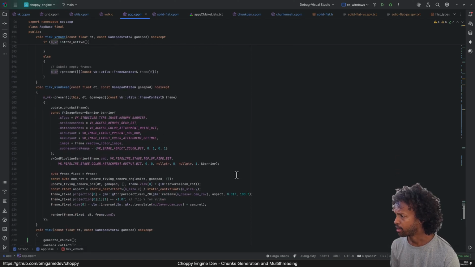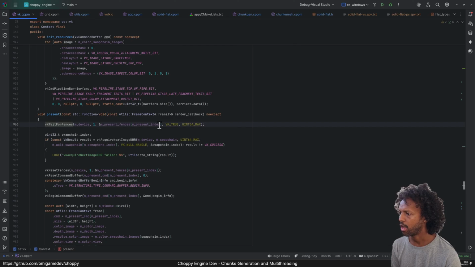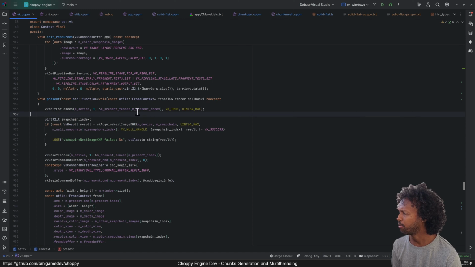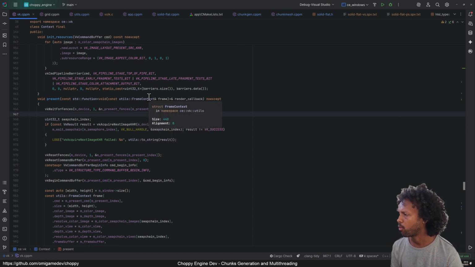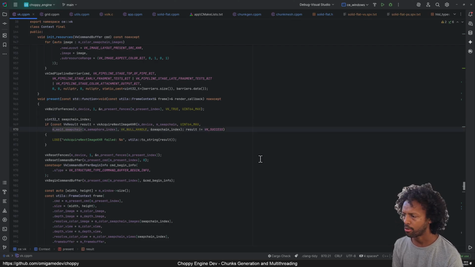in the present call, this is where all that is happening. It's going to check for the previous frame and wait for it. Not the previous, but probably the previous. There might be more than one in flight. There are three, I think, because that's what the swap chain gives me. It's usually 3 frames.